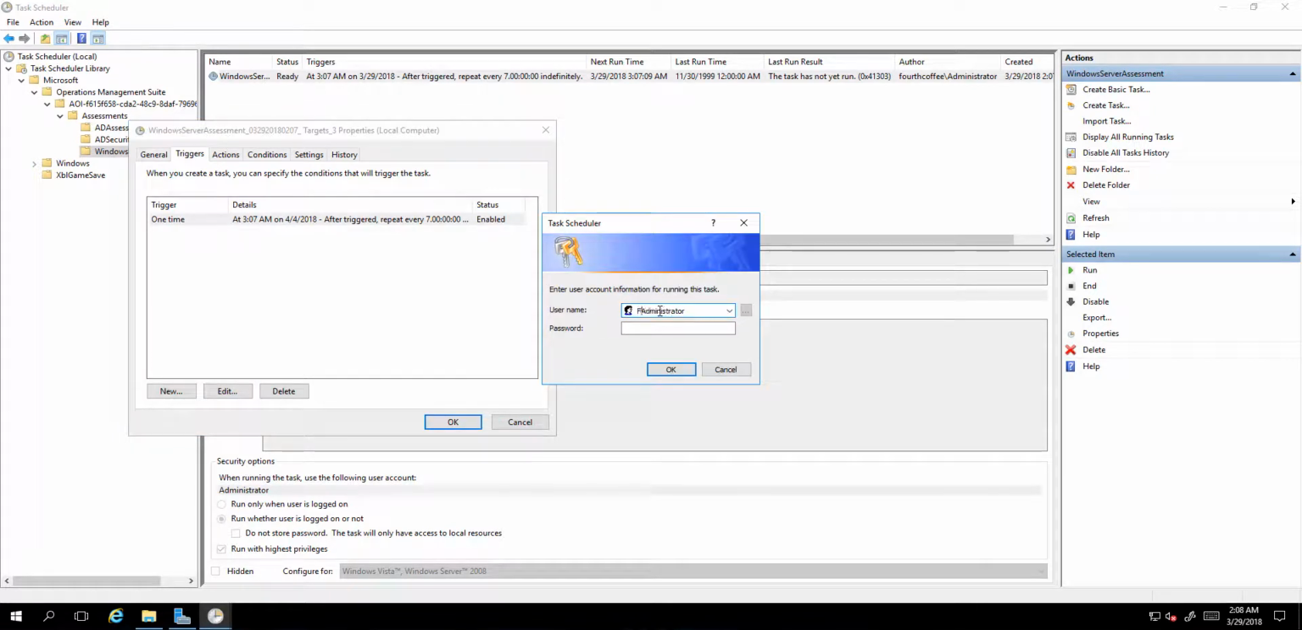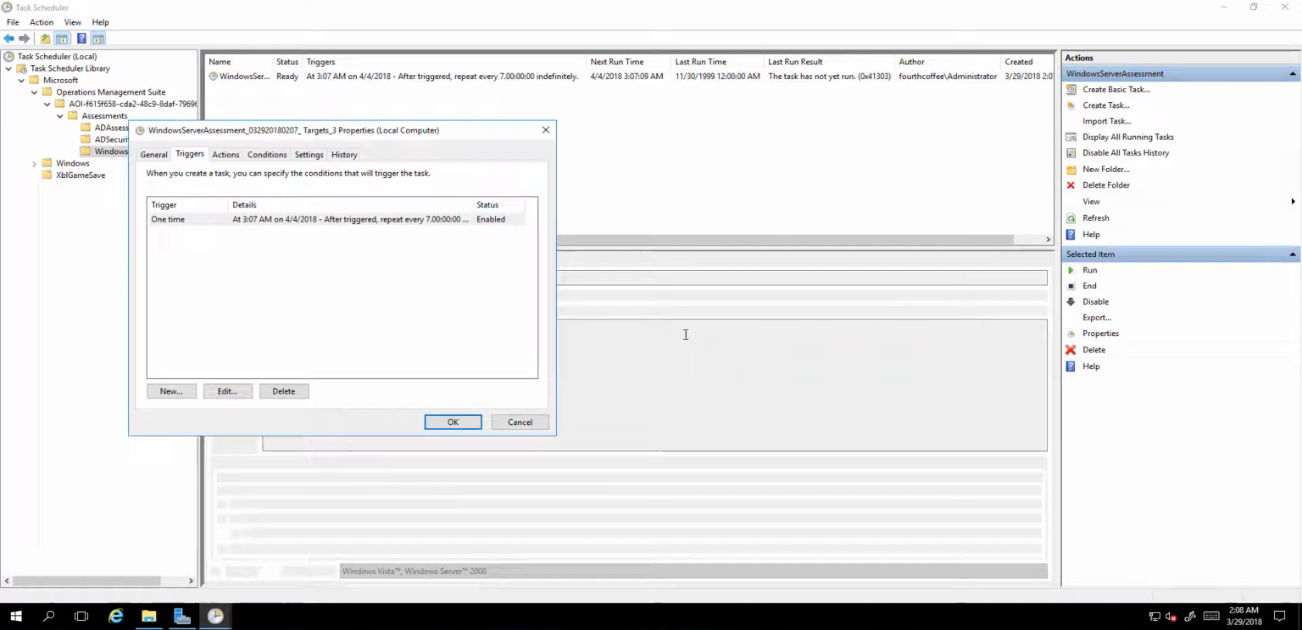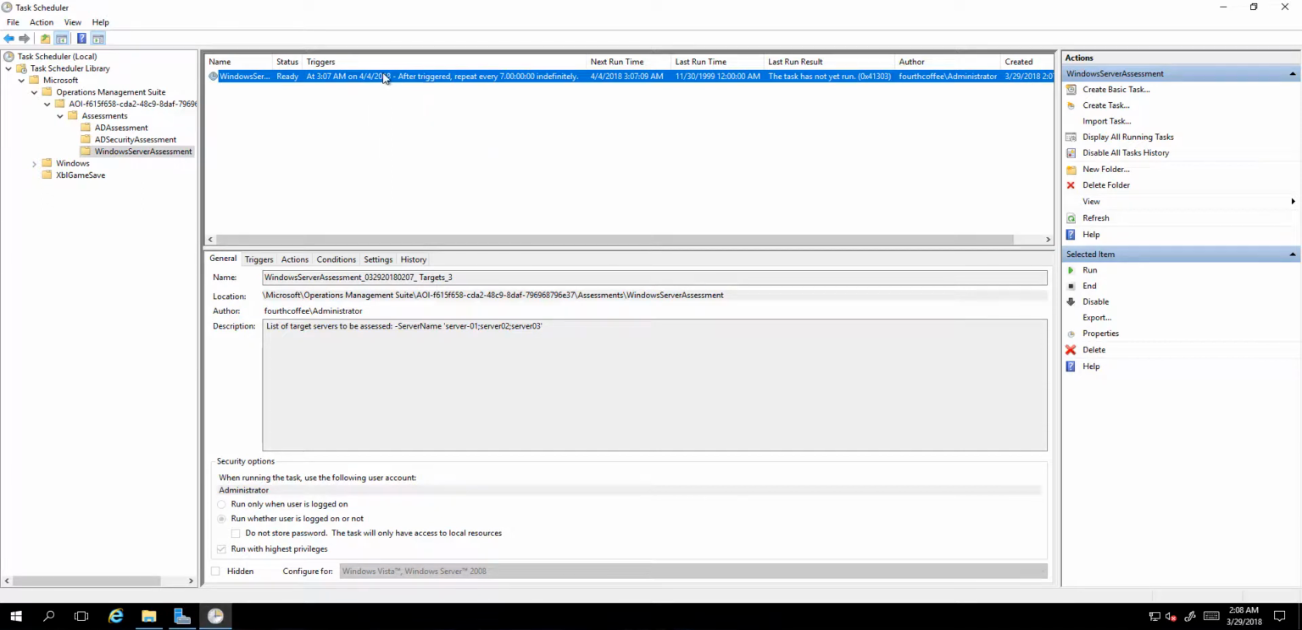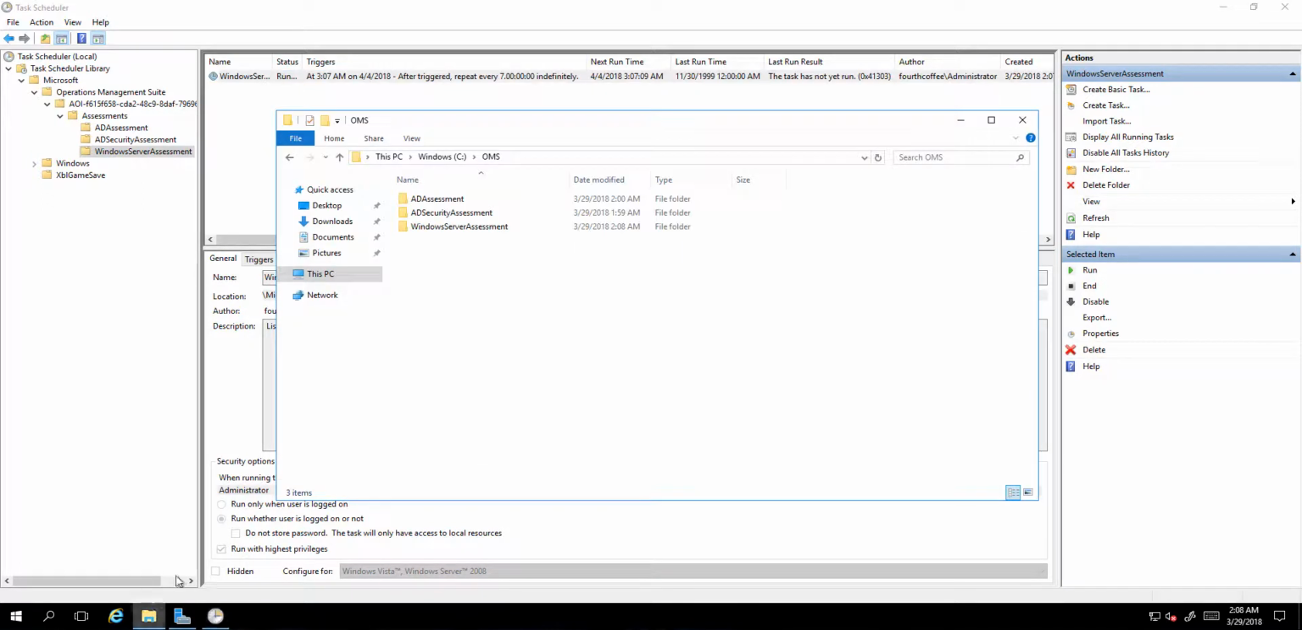Then enter the account information used to execute the task. Now right-click on the task and choose Run. Once this is done, open the working directory, go into the Windows Server folder, and then the numbered folder. And within a few minutes, you'll see files begin populating the folder.